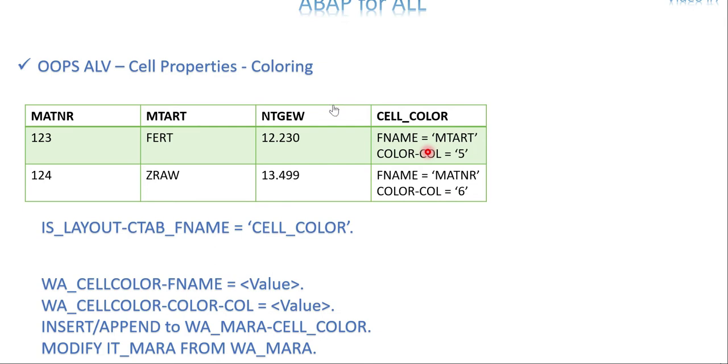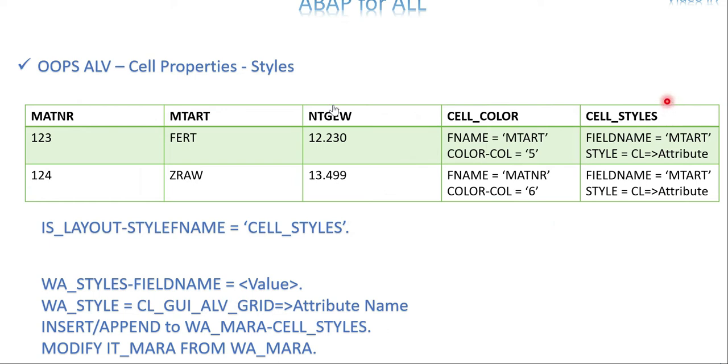It's very simple. The same thing we are going to see in styles as well. For styles, I'm going to use field name equal to MTART. For this, the structure name is different: LVC underscore T underscore STYL. Functionality wise, it's the same. This is also a body of an internal table. Whatever field name you give needs to be assigned to a property in the IS underscore layout structure, which is style f name, equal to the same name. Then the same process: one work area is required, with the field name.